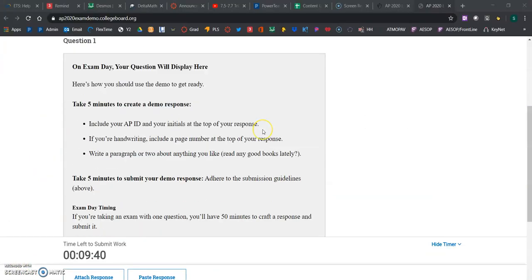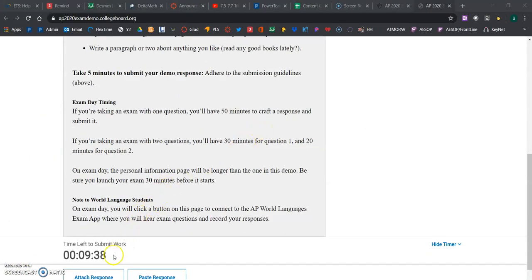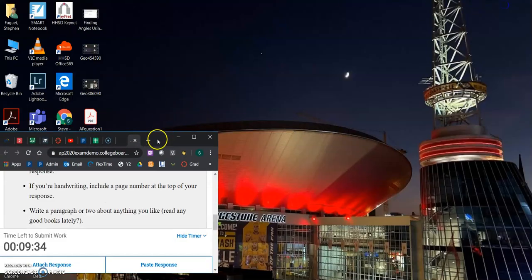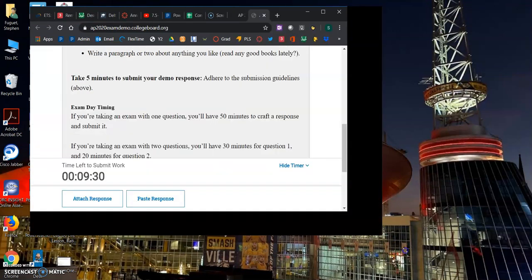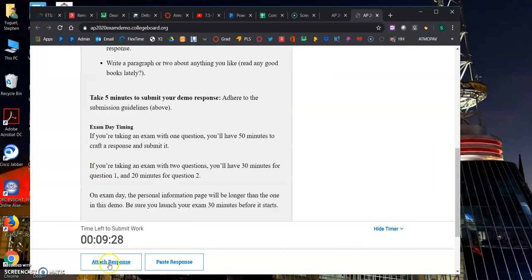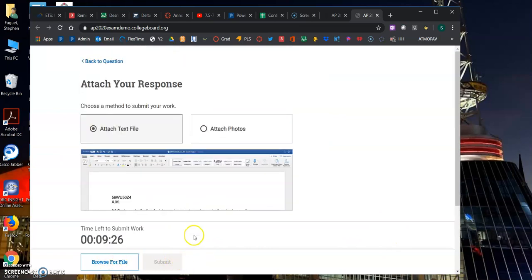Okay, so the important thing we have to look at here is when you attach your response. Down here at the bottom, you'll see, and let me actually make this a little bit smaller so you can see the bottom of the screen better. Right, there we go. So you want to click attach response still, but the difference is that we are not going to select attach photos. If a PDF file is being uploaded, you must select attach text file.